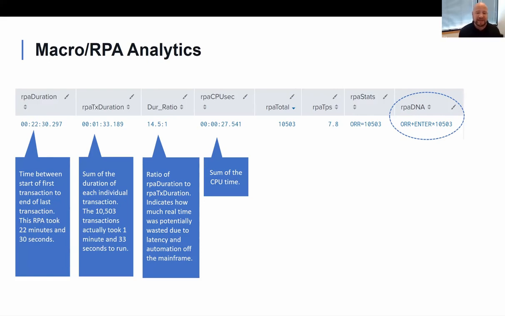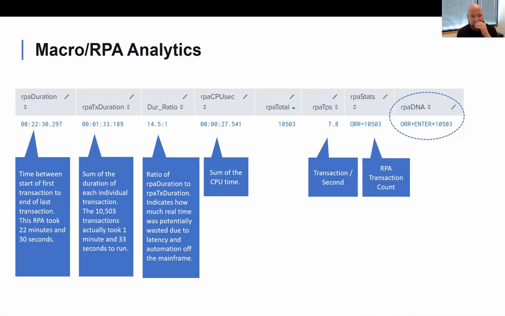Now, this is also going across a nationwide network, bouncing between data centers in Dallas and Chicago. The actual transactions only took 1 minute and 33 seconds. So where did the other 21 minutes go? It's 21 minutes and 30 seconds, but the transactions only took a minute and a half. They went to network latency. A little bit more information: those 10,500 transactions took 27 seconds of CPU time, which on a modern ZBox is actually a lot of CPU time for this.